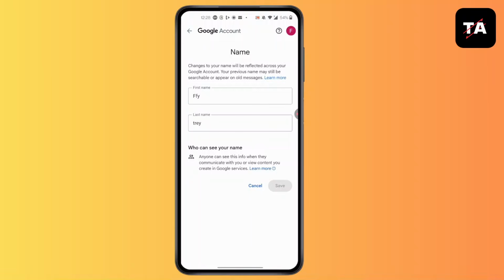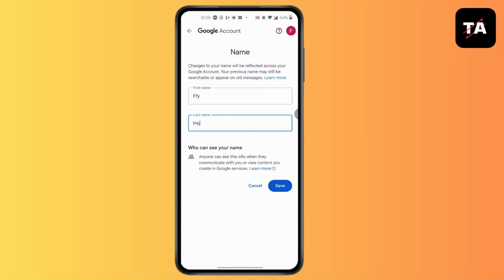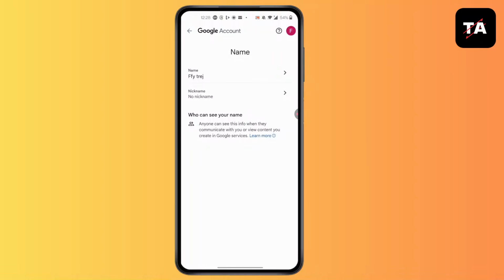After you've changed the name, press on Save at the bottom. After you've pressed on Save, you're good to go. This is how to change Google profile name.